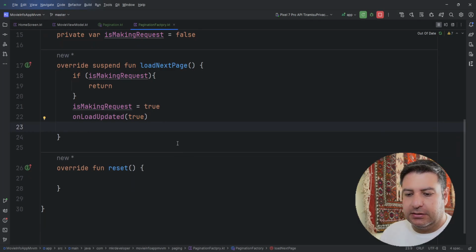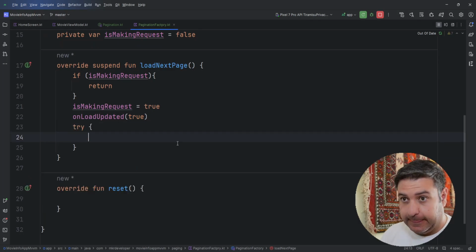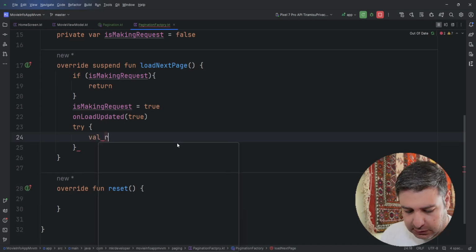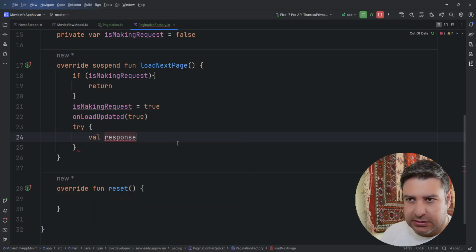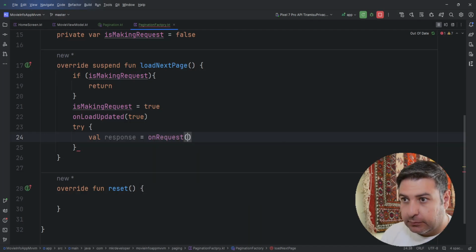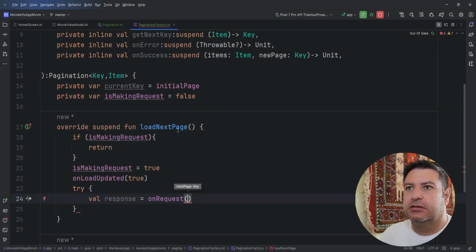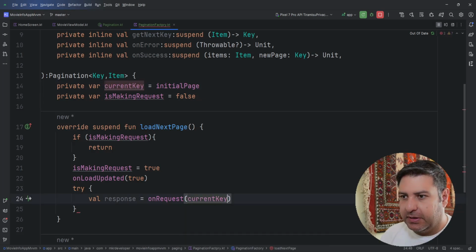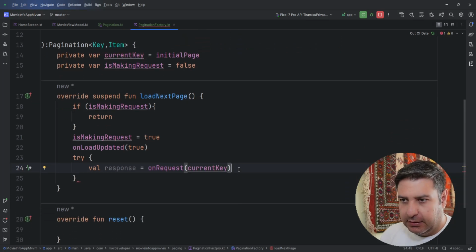So we are making a try catch here. Creating a variable, calling it response, result, whatever you want, equals to on request, sending the request. For the request, we need this next page, the key. What is this? This is this current key. So we are passing the current key into this. Then it will give us a response. And the response sits in this variable.